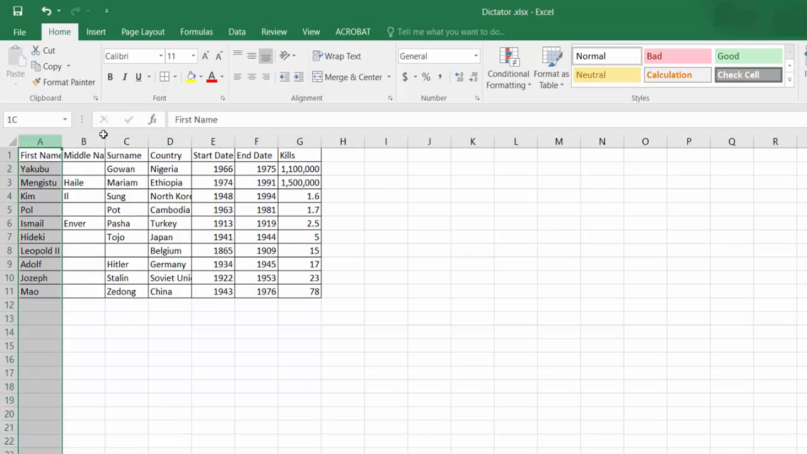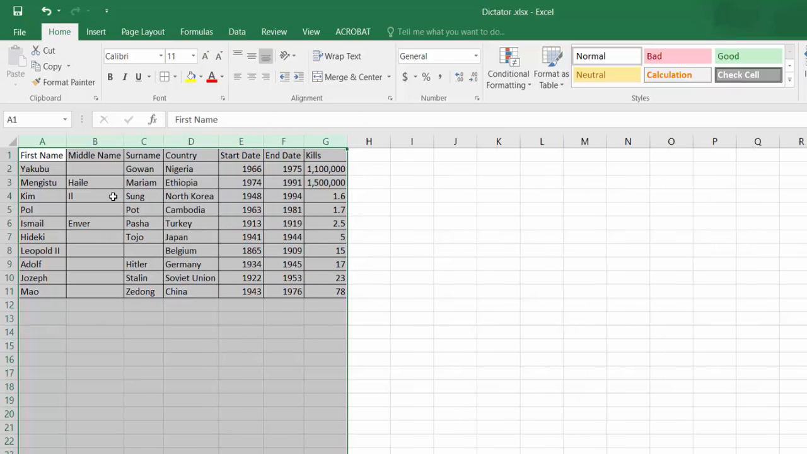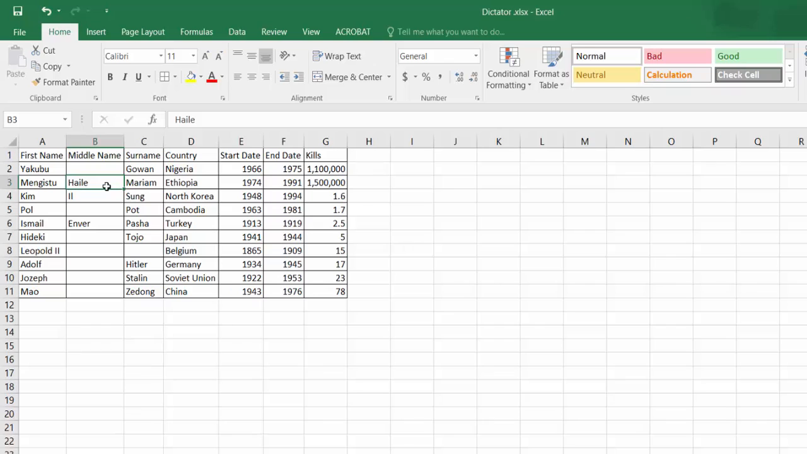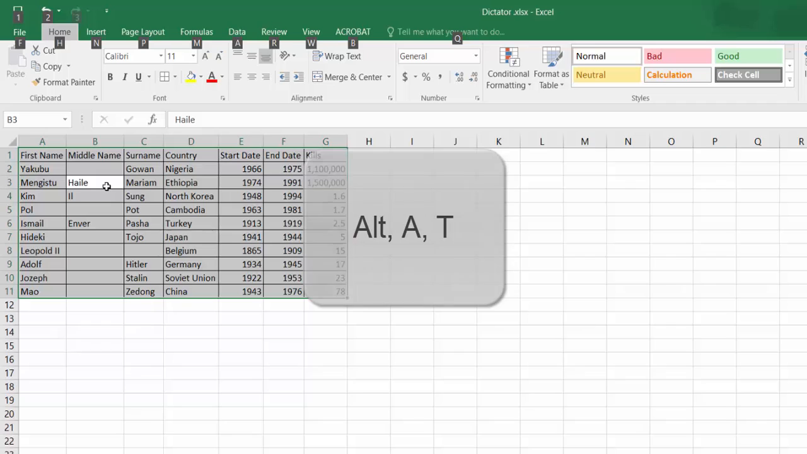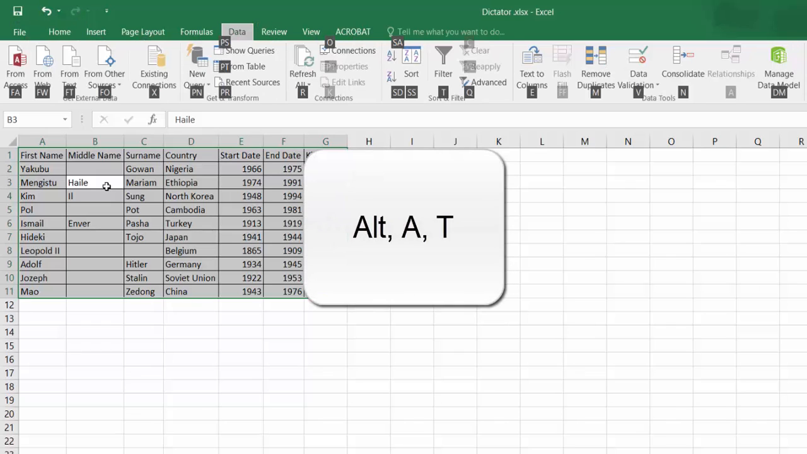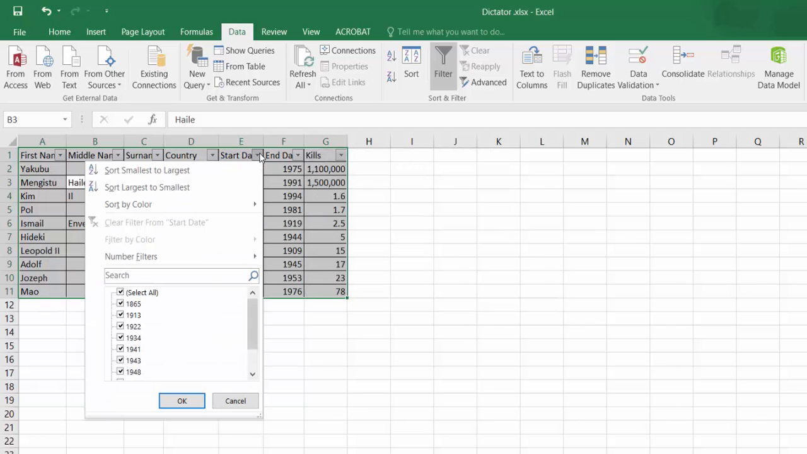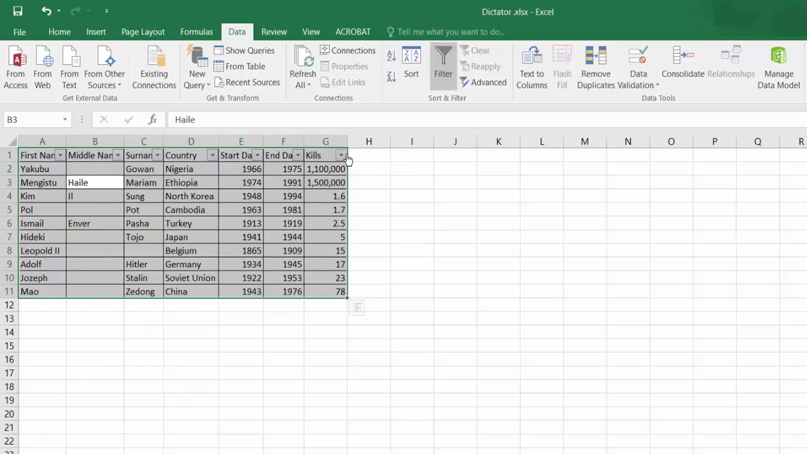I'm going to change the width, so I clicked on A and moved the mouse all the way across. I'm going to double click on a space between two of the column handles, and that's automatically fitting the width of the columns to the contents. I'm going to do Control A again, and I'm going to put in an auto filter. Alt A for data, T for filter. And you'll notice every header has down arrows, which I can filter.